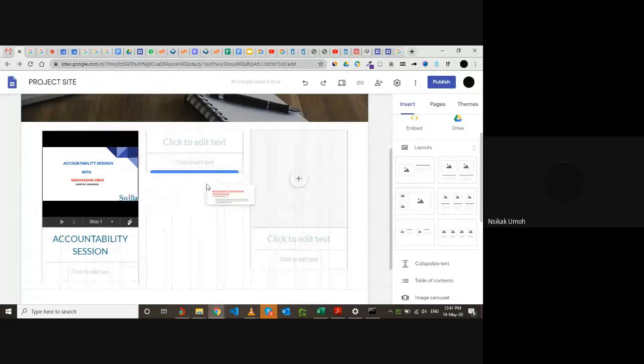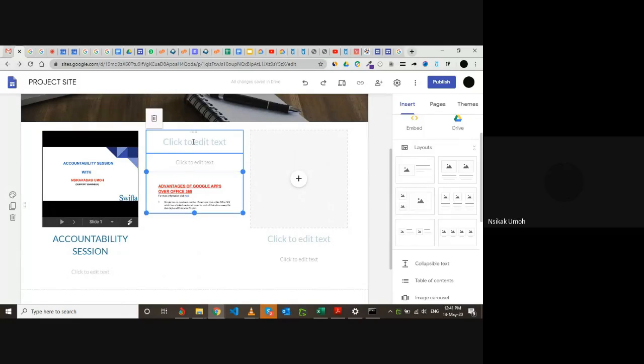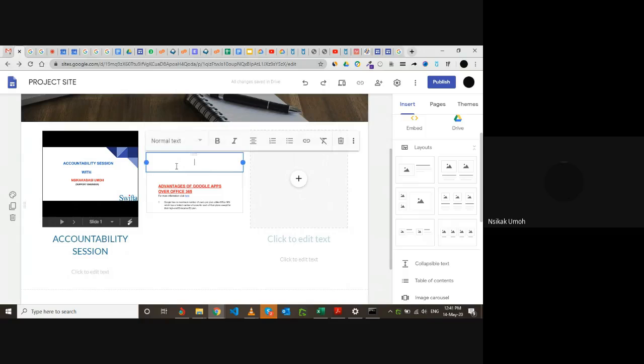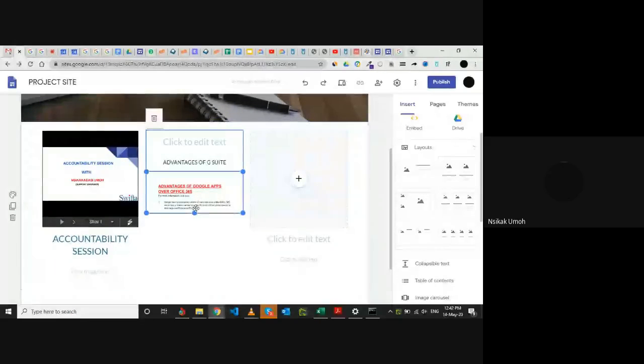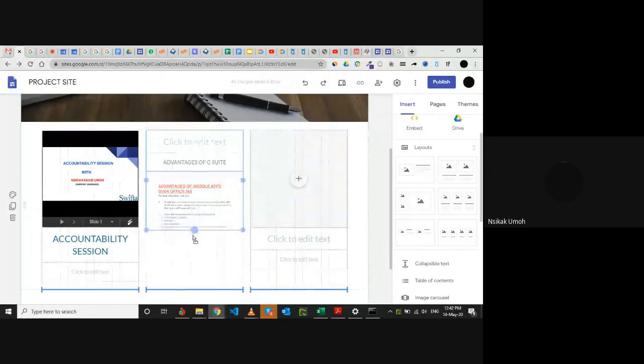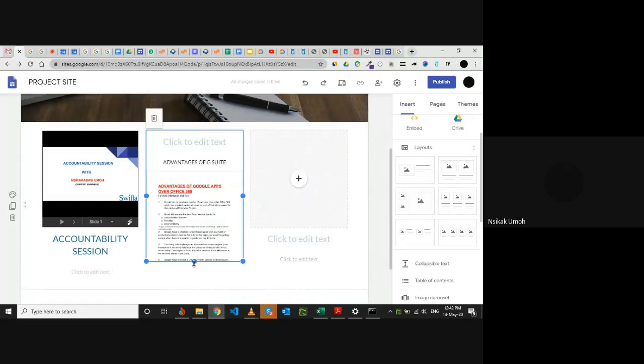So go to the top. All right. So let me call this. Let's call it advantages of Google Apps. Or let's say G Suite. All right. So let's leave it this way. All right. So let me enlarge this a bit. Or increase this. Yeah. All right. I think this is okay.